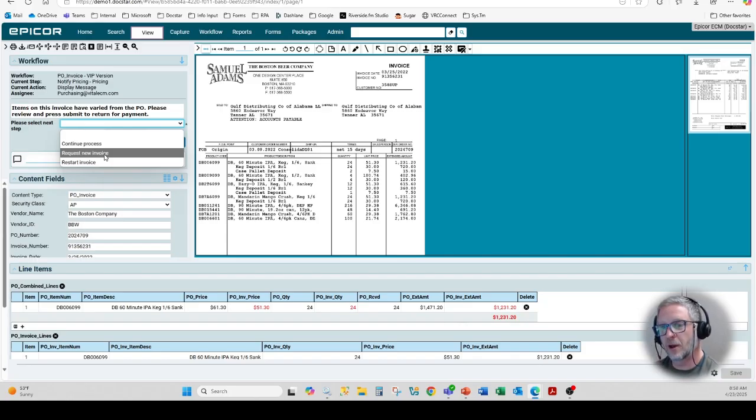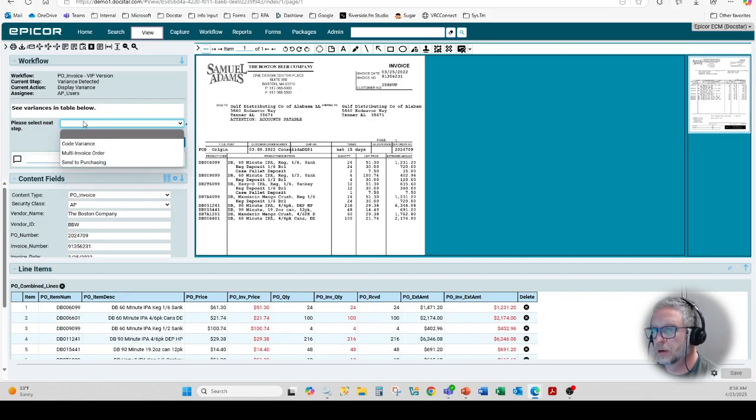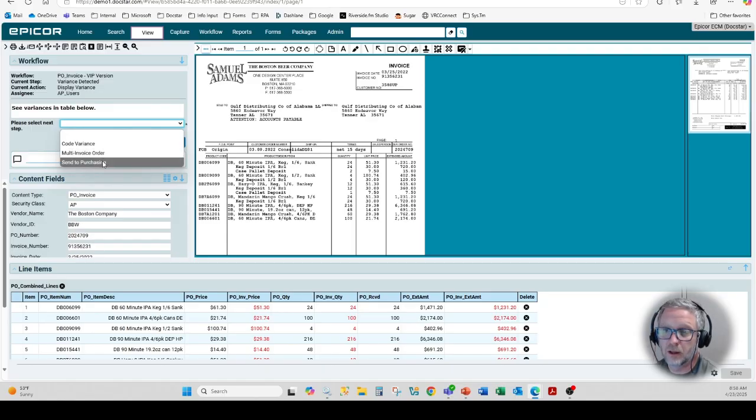So again, these customizations can be whatever you want them to be, and that's one of the benefits of working within an ECM. So here, you're going to notice there is a variance, so I can do two things. One, I can code the variance, which I'm going to do, or if there's multiple invoices against a purchase order, say there's a short ship scenario and you're waiting for these other invoices to come in, you would select multi-invoice order, or you can send to purchasing to adjudicate. So we're going to code variance.